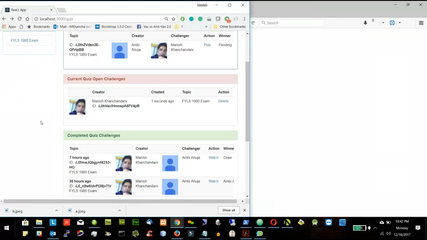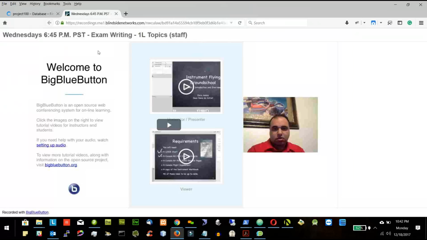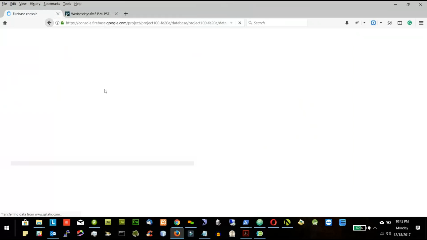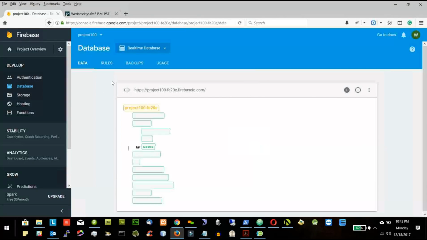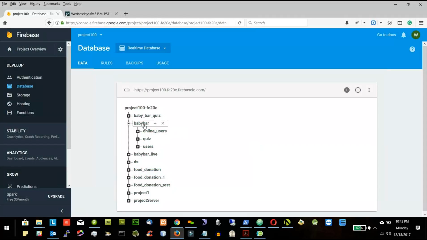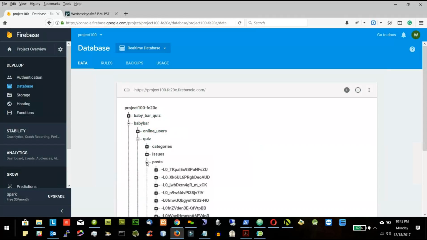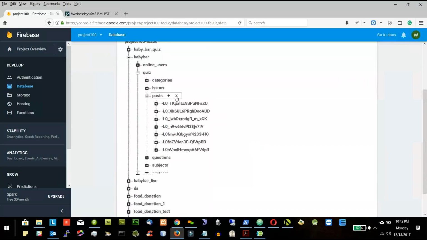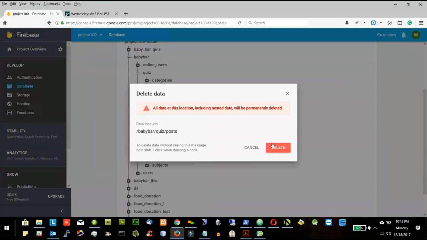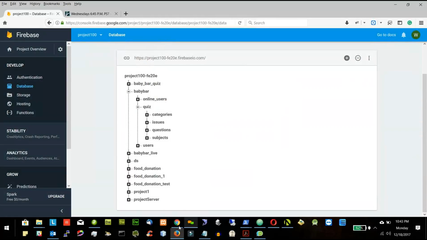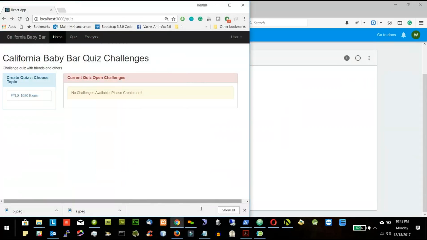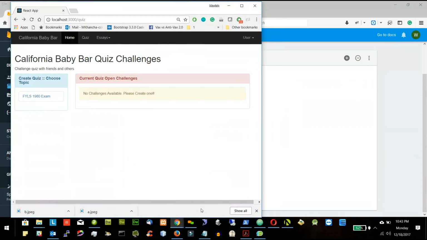So just think about this part. Let me delete it. It's two people playing the quiz game together using the Firebase part. Baby bar quiz issues category. So let's delete this post. Okay, now you can see it easily. Right now nothing is there, so no challenges are available.